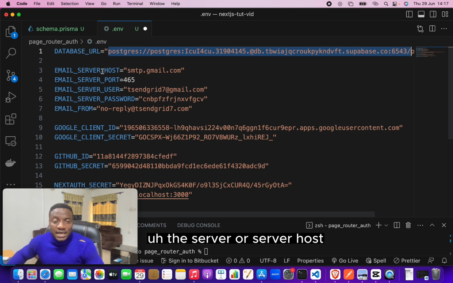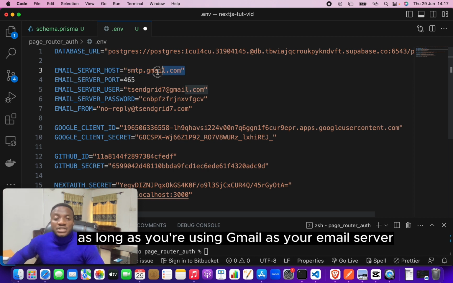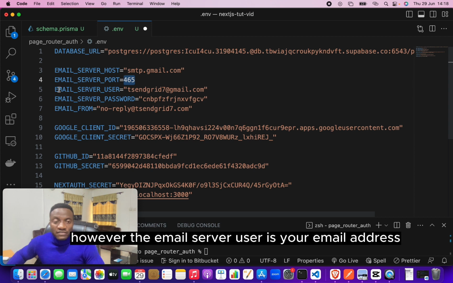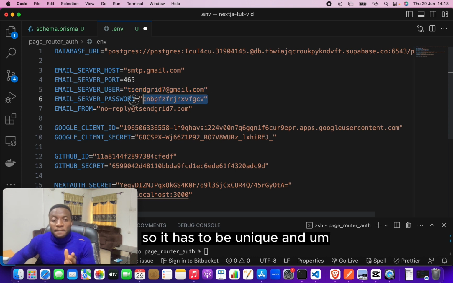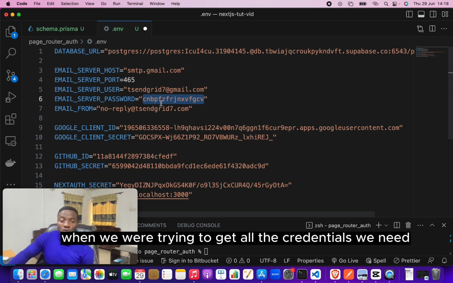The email server host is smtp.gmail.com. As long as you are using Gmail as your email server, this is what you have. The email server port is 465. This is also constant. However, the email server user is your email address, so it has to be unique. And the email server password is the password we got, if you remember when we were trying to get all the credentials we need.